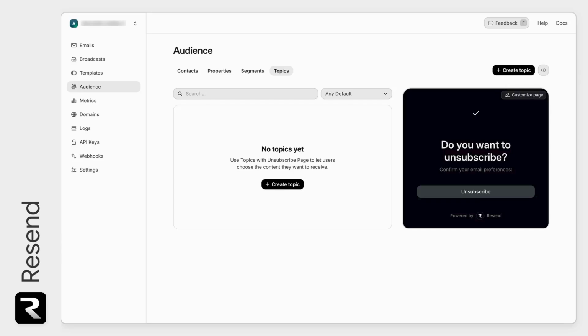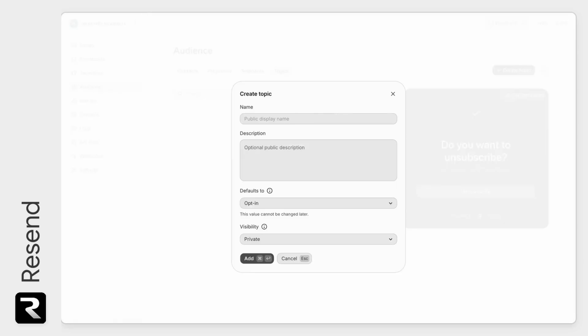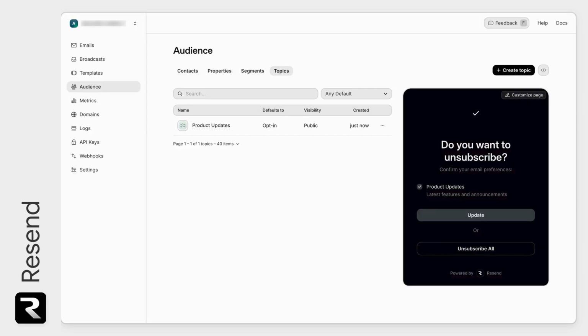Audience, because who doesn't love targeting strangers online? Click the Create Topic button. Enter the topic's name. Then, add a description. Next, review the visibility settings. Select an option from the drop-down. After that, click the Add button. Finally, see the new topic listed.